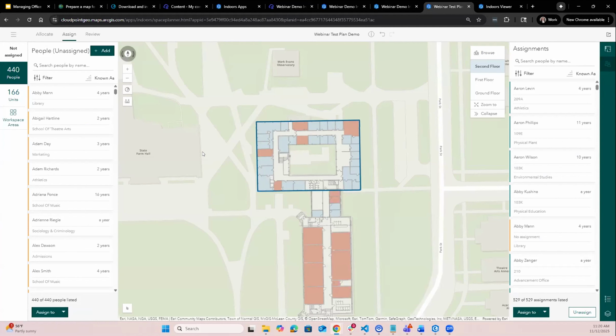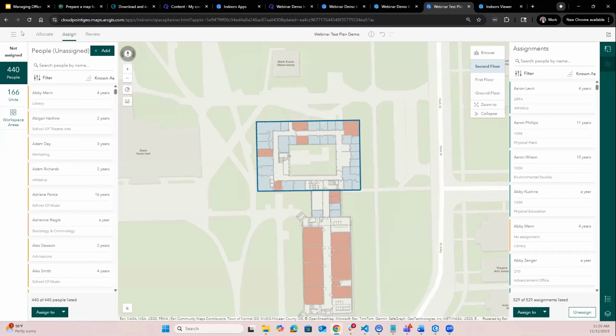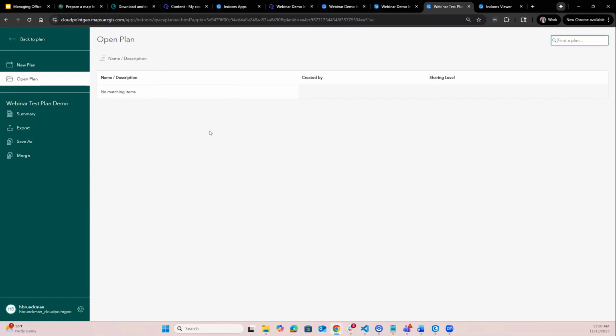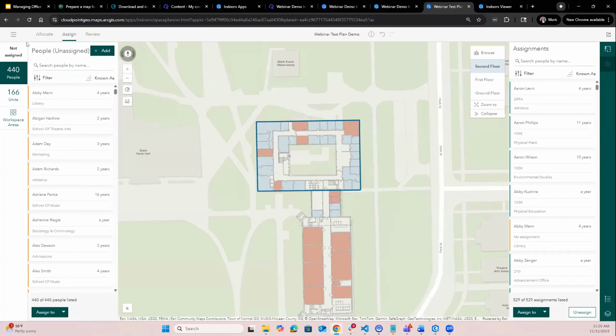And when you delete a plan, so if I go back here and let's say, oops, I were to be deleting a plan like this one, it will delete that layer out of your ArcGIS Online account. So it's all being managed kind of in the background. But so now we have our space planner open and I'm working with my plan here, webinar test plan demo. And basically now I'm just going to be showing kind of the things that you can do with a space planner now that we have it configured.